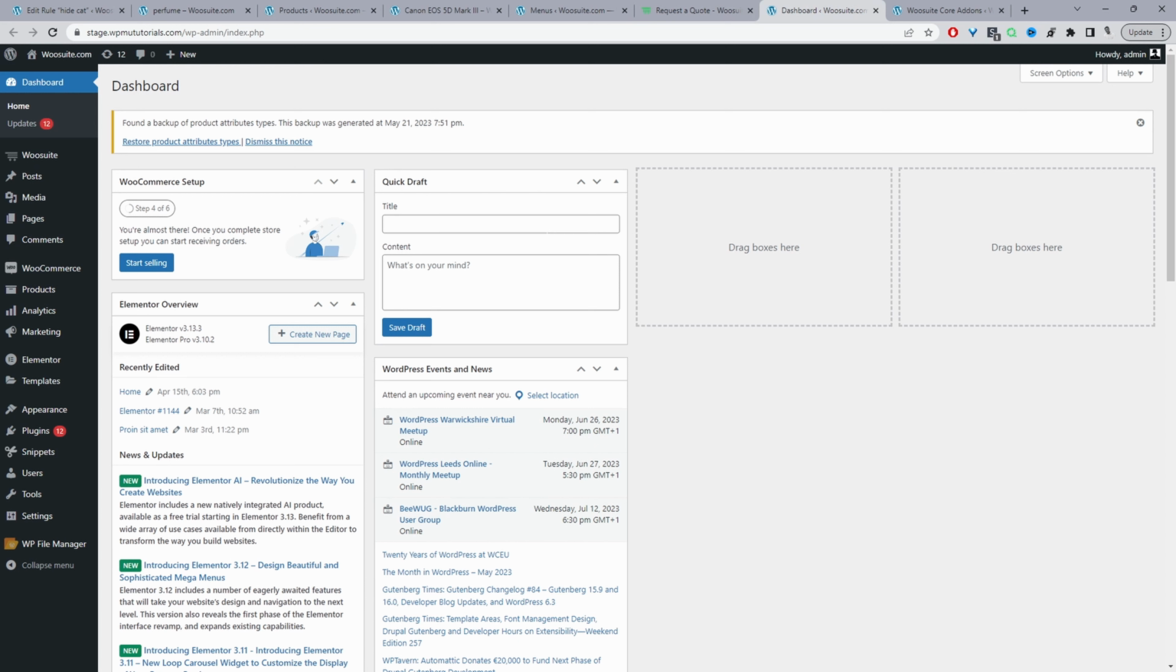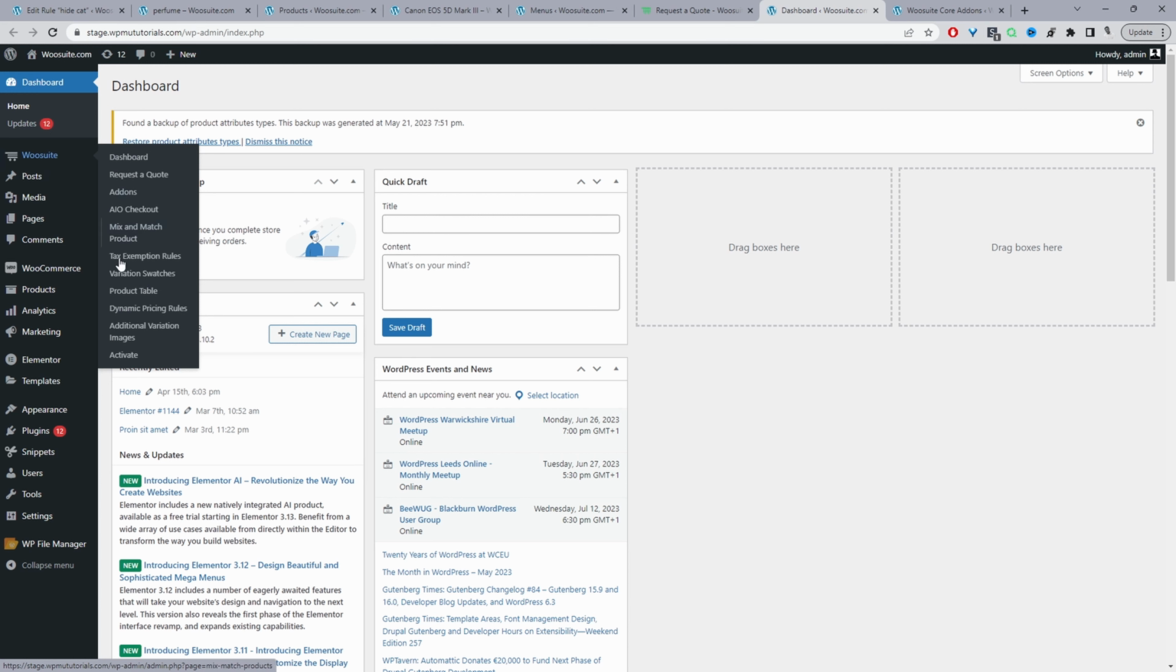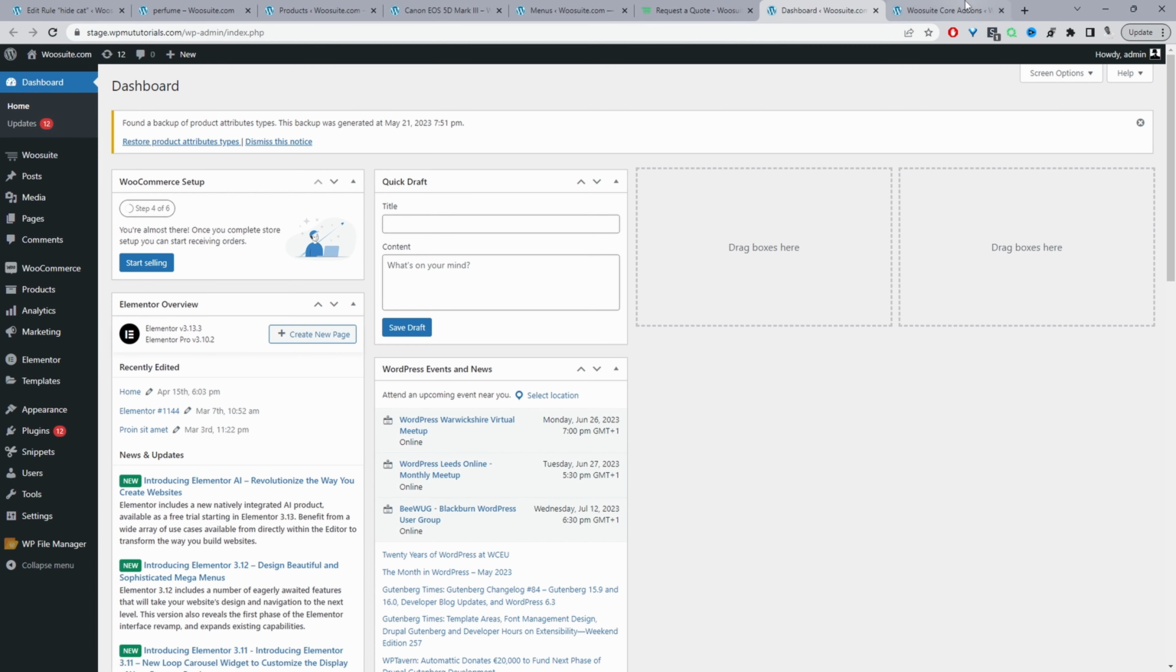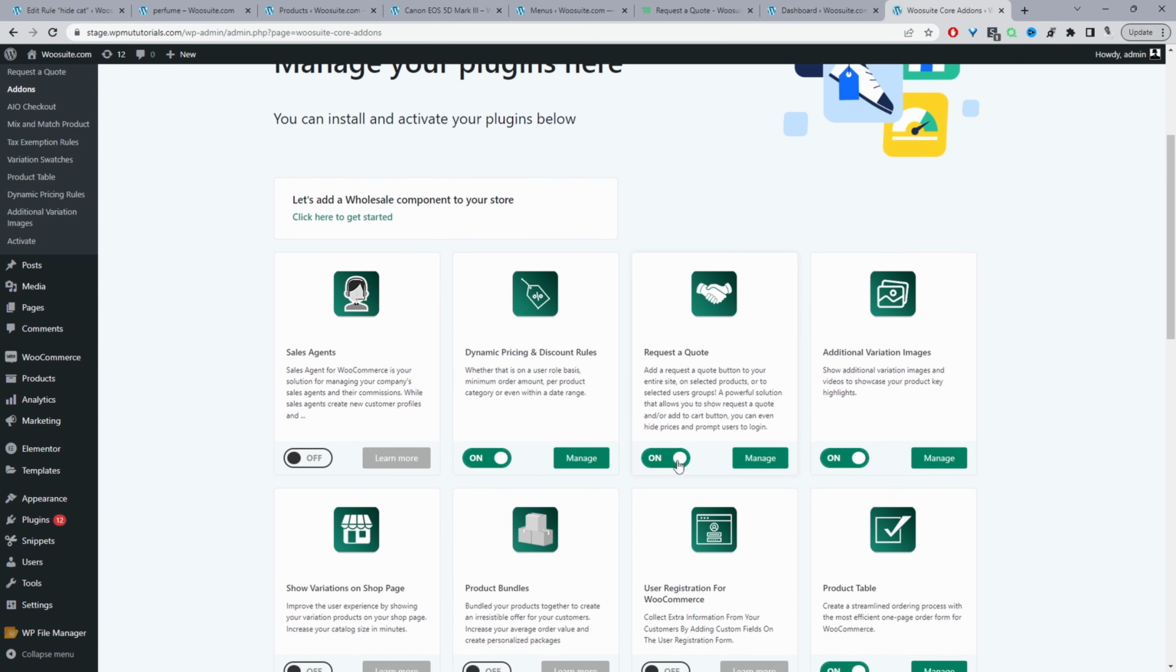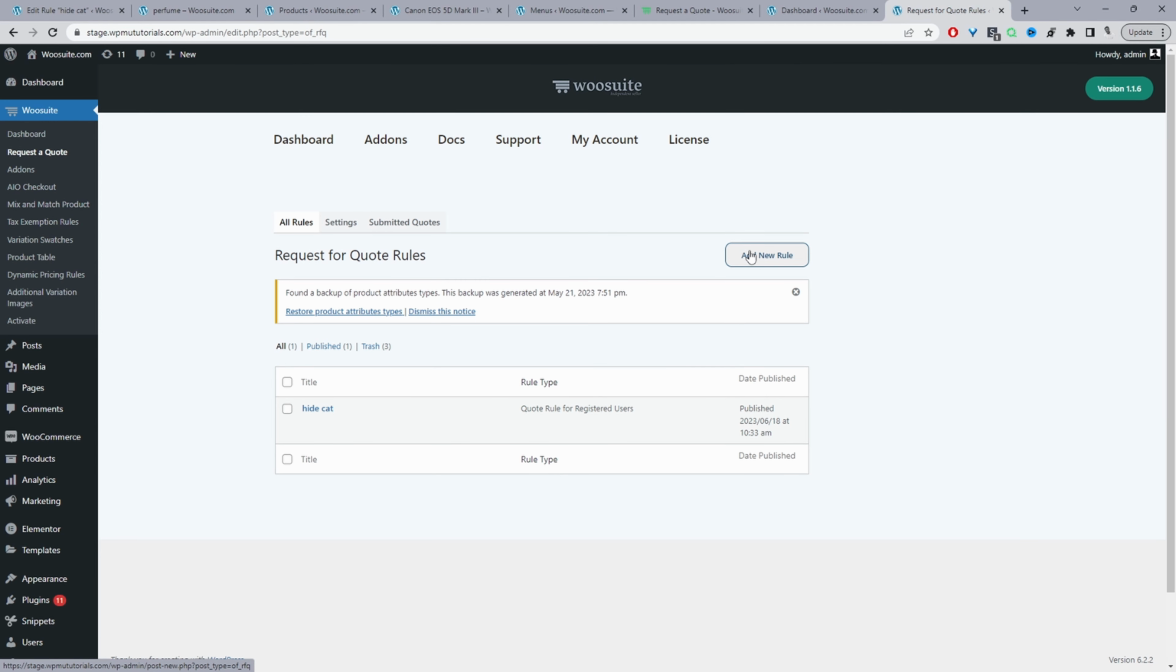Assuming you've downloaded the Woosuite Request a Quote plugin, the next step is to upload that plugin. So we'll go Plugins, Add New, and upload and install the plugin. Once you've done so, you'll see this Woosuite menu here. Click Activate, enter your license key, then it will automatically redirect you to this add-ons section. From here, we can scroll down and make sure we enable the Request a Quote plugin. Now we can click Manage, and then we can create our first rule.